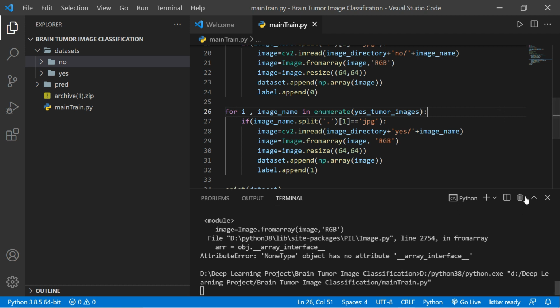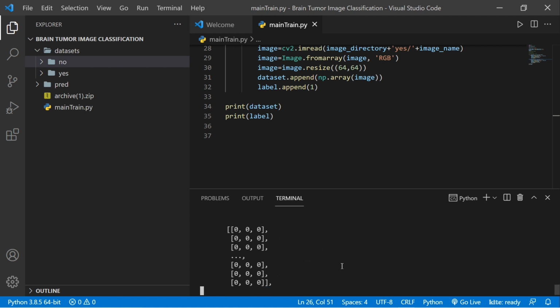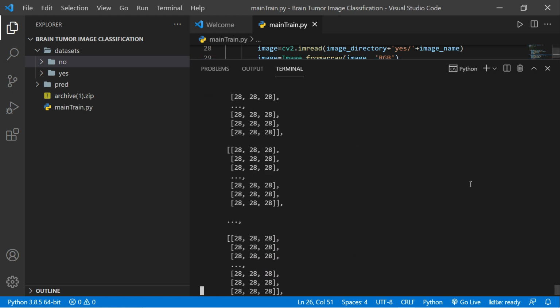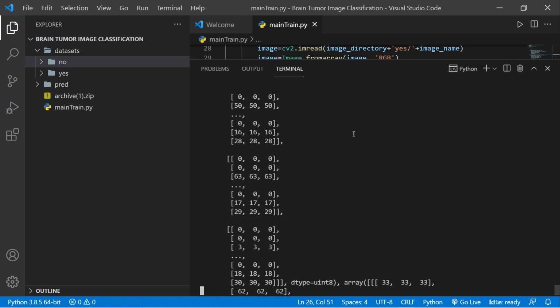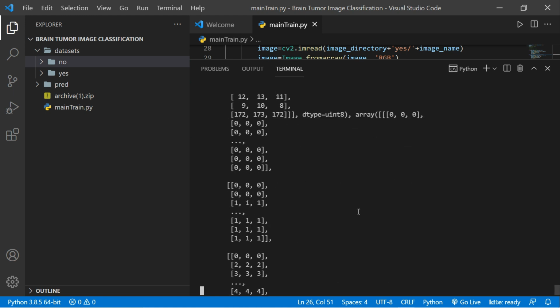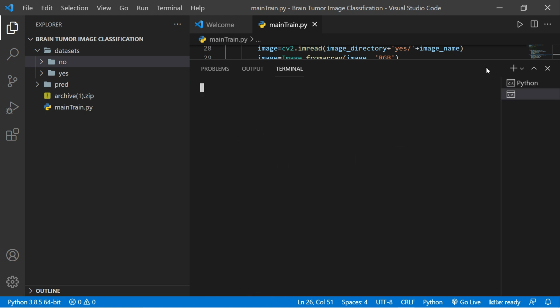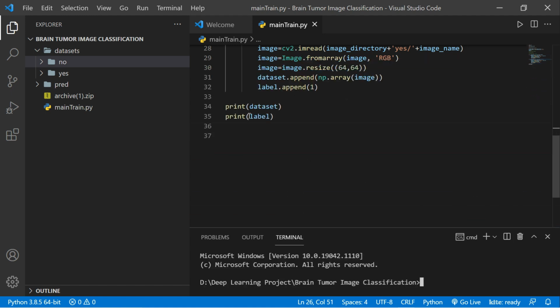It will take a few seconds to print the dataset and also the labels. Now you can see it is running, and there is no error. You can see it is printing all the image arrays line by line, with the labels. It's a huge list of labels, so I'm going to kill this terminal. We can also print out the length of the labels and also the dataset.